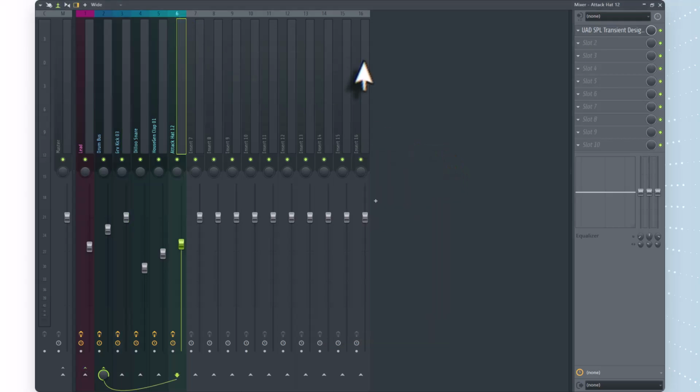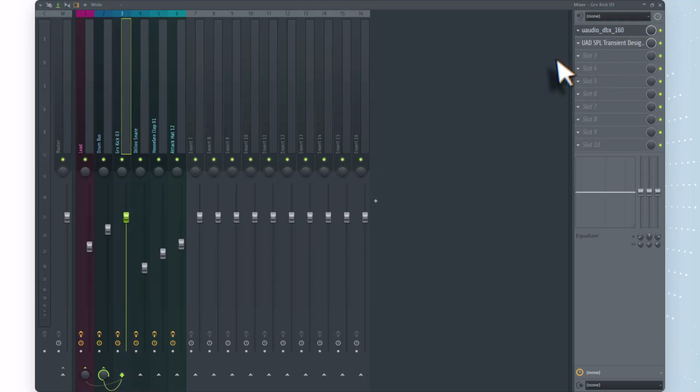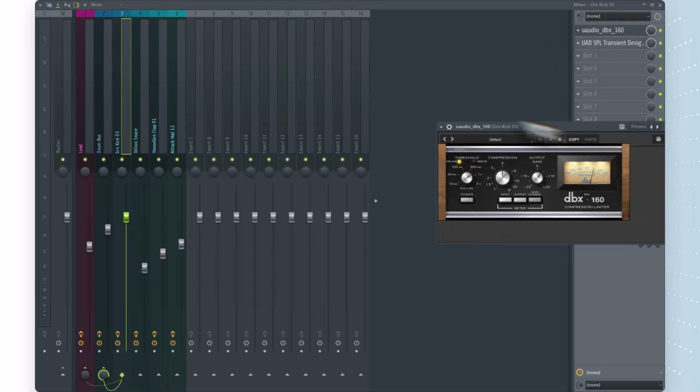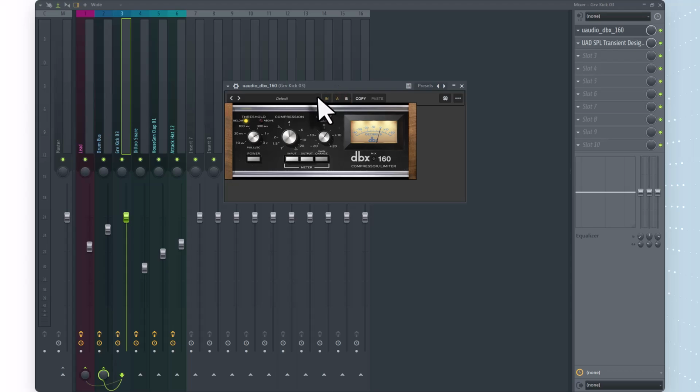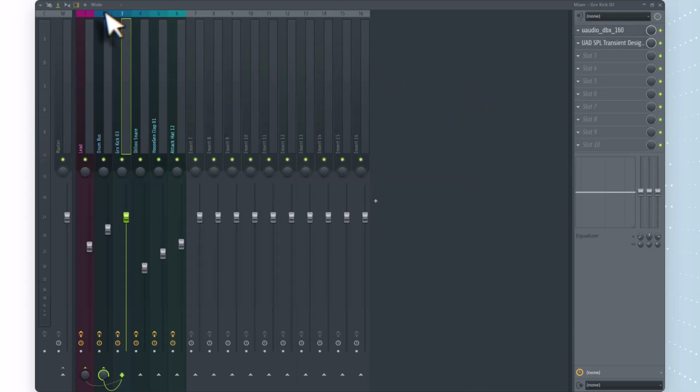However, for the kick, I actually use a compressor, the DBX 160, and I turned the voltage up on there, as you can see, to the 1,000. But I kept the compression the same there, the 4-to-1 ratio, or I think it was about 4-to-1.